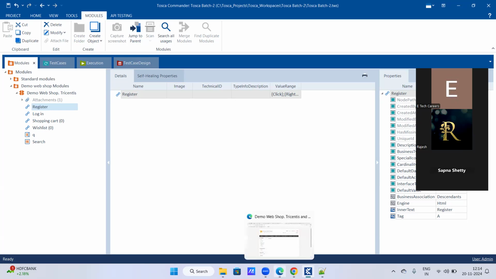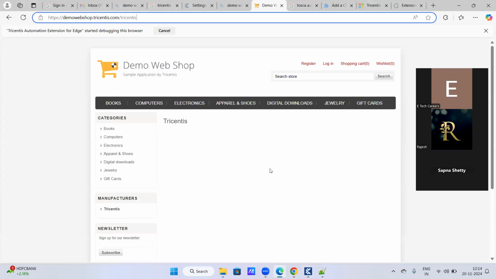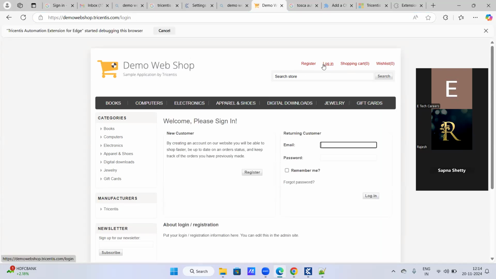Yeah. See, it's completely based upon your document, right? So there is a requirement. If you want to test a login page, there is a login page. If you click on that, there are options like email, password, remember me, forgot password, login, right?